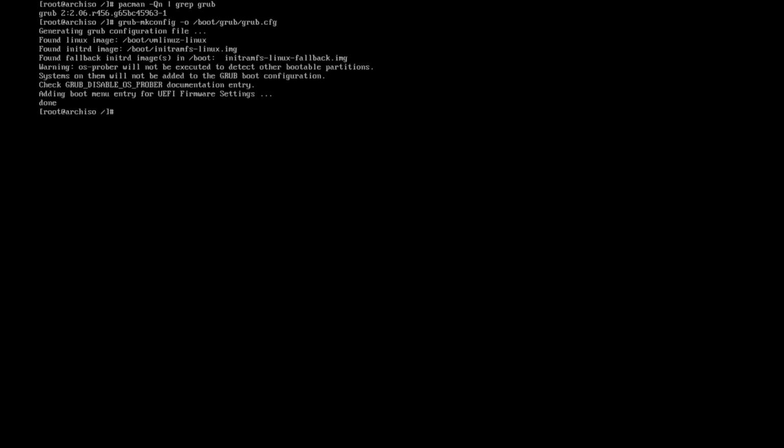grub-install, target, and so on and so forth. But if you reinstall your bootloader, you need to make sure that you update your grub, which is grub-mkconfig -o /boot/grub/grub.cfg. You can do basically whatever you want in order to fix your system.